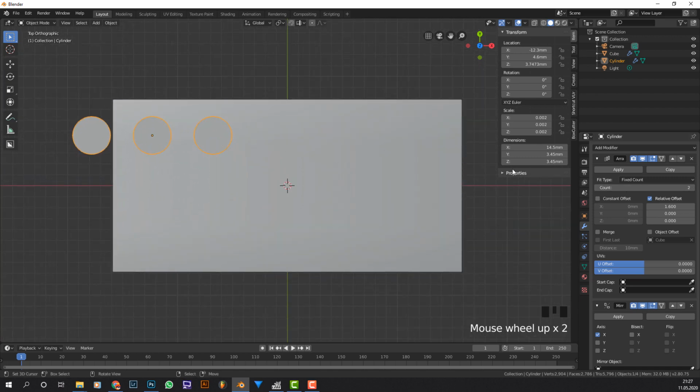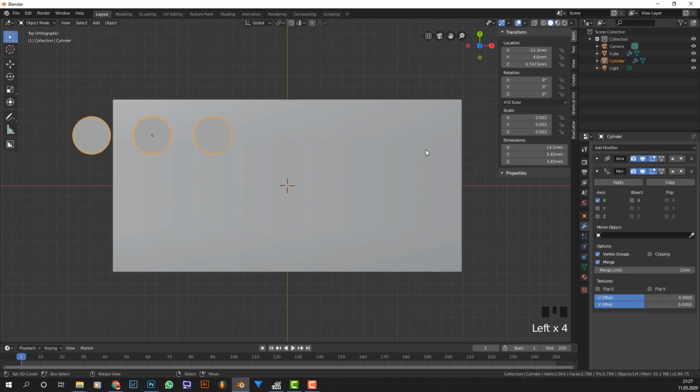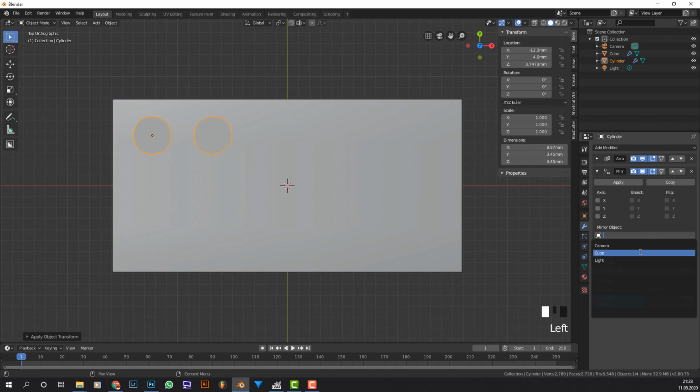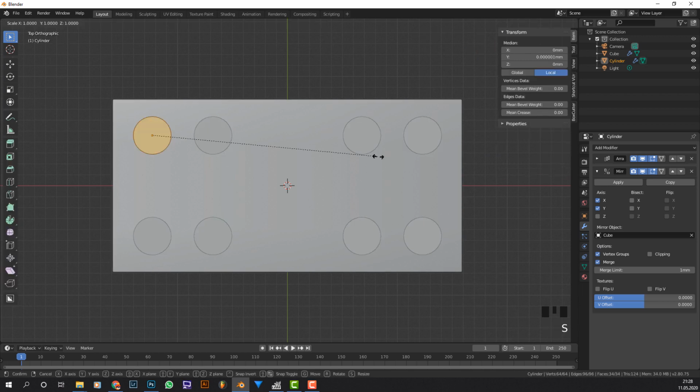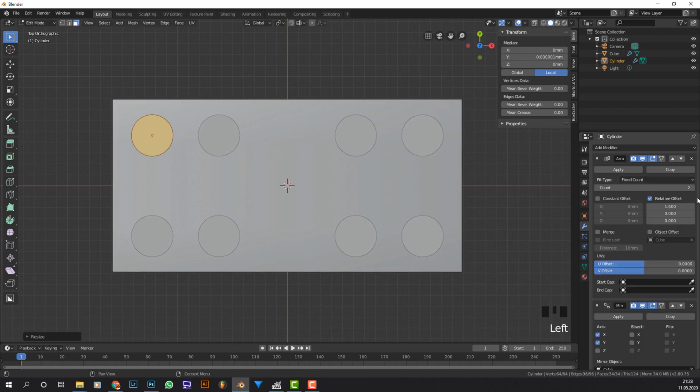Wait. So we did the array. Now we have to apply the rotation and the scale. Mirror object, cube. Now X and Y. Now we can scale this a bit. I think this looks better. The array, we can move it closer, so this distance is equal to this distance.